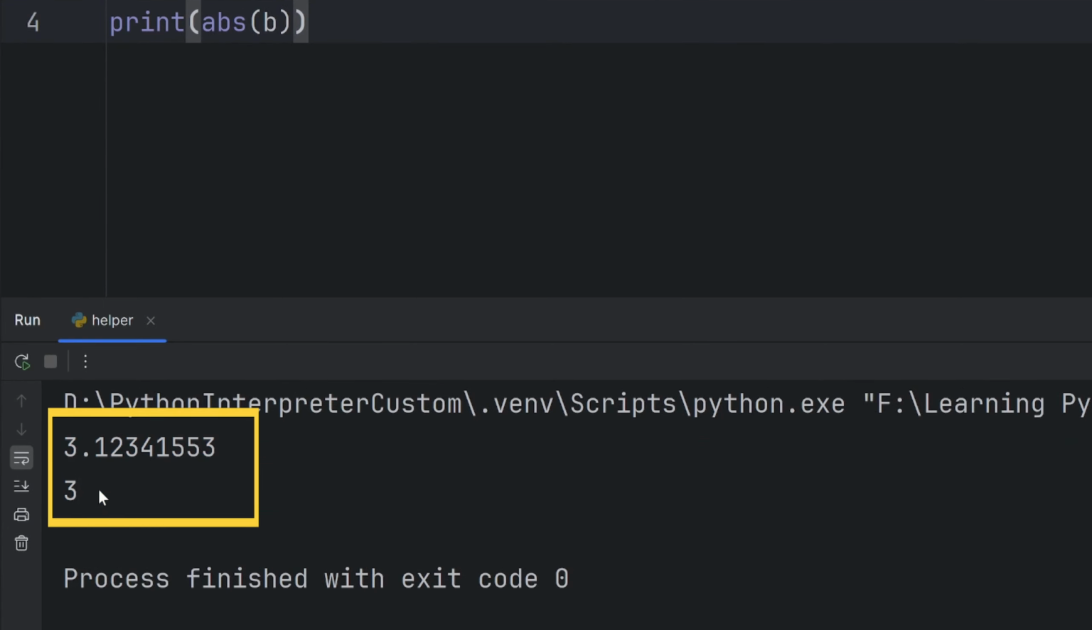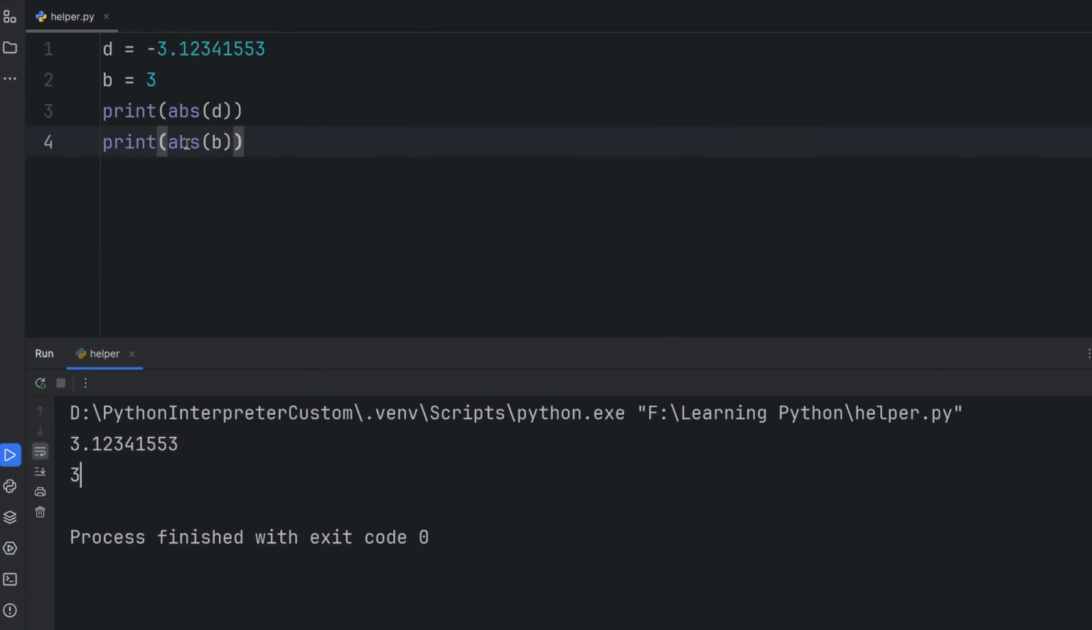You can create this function on your own, but you will need an if conditional statement, and this way it's much faster. I hope you found this video helpful.